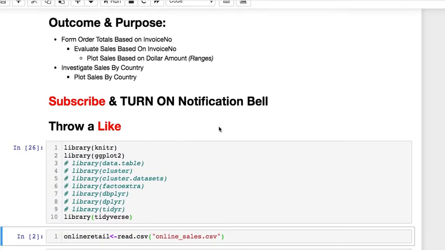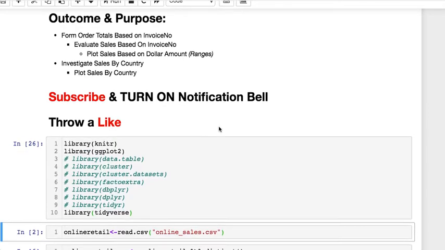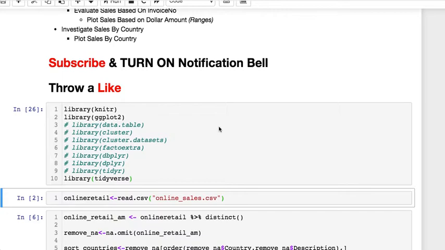The purpose and outcome today will be, first, evaluating each invoice, putting together all of the items that were sold in that invoice, and getting a grand total for that invoice. Then we will plot the sales data based on dollar amount ranges, but it's not actually a dollar, it should be a British pound. We will investigate sales by each country and plot those as well.